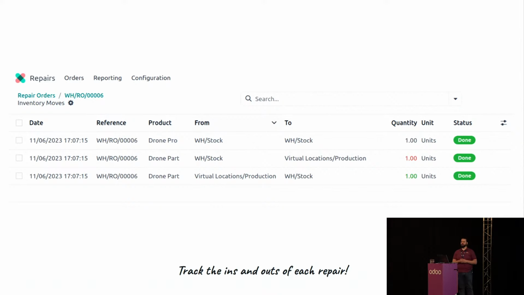And then, of course, the integration is improved further with inventory. So before, adding and removing the parts didn't really update inventory quite well, but now you're going to see live at any point in time what your inventory will be or has been, and you have a history of it just with your stock moves.